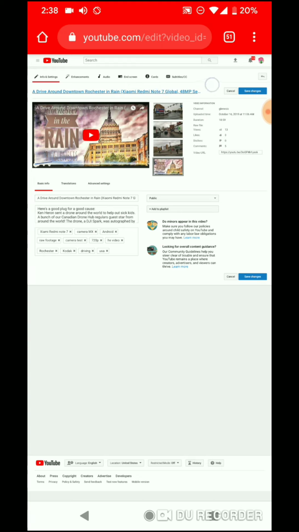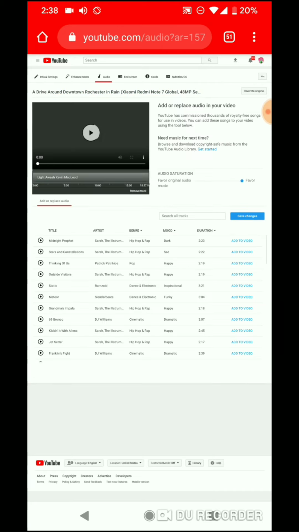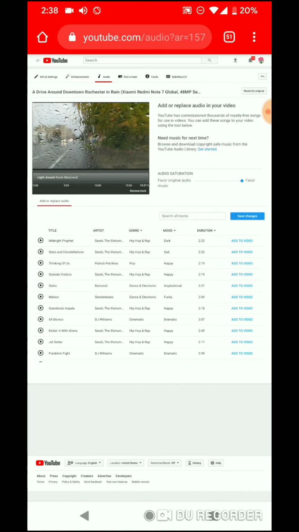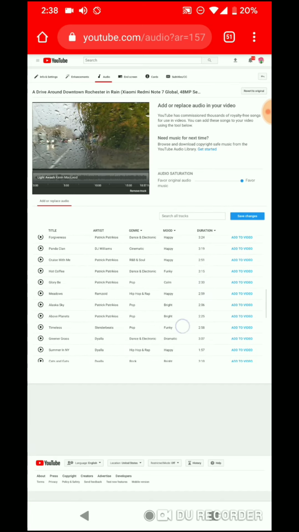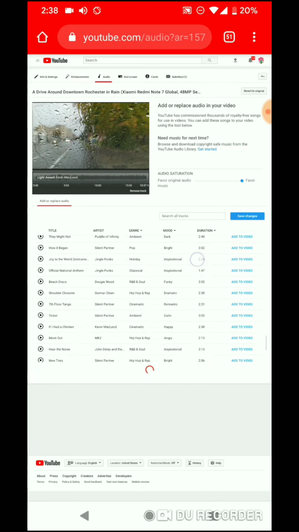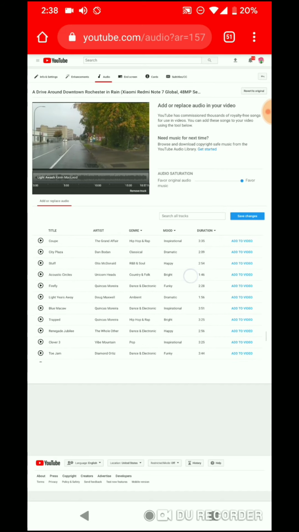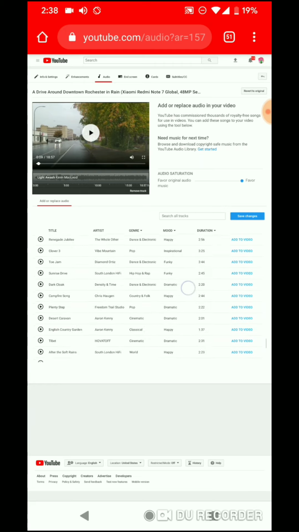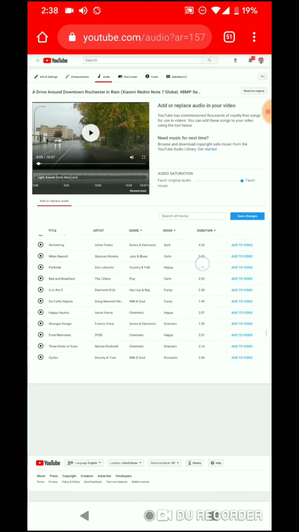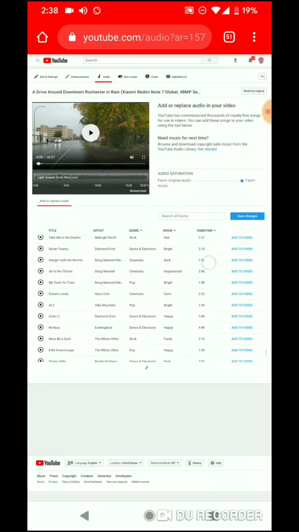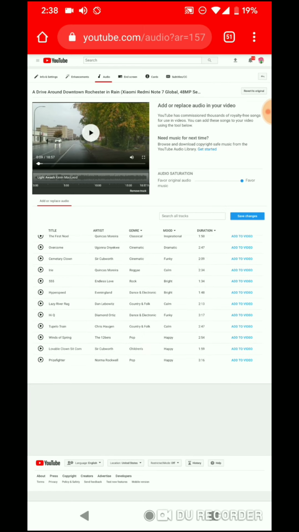So once you're in the old editor, you'll see a bunch of the old tabs across the top of the screen here. Subtitles, cards, end screen, enhancements, and the one we want is audio. So if you click on that, it brings up the entire YouTube audio library, and you may pick exactly one of these tracks to use in your video. They'll let you replace it with only one track.